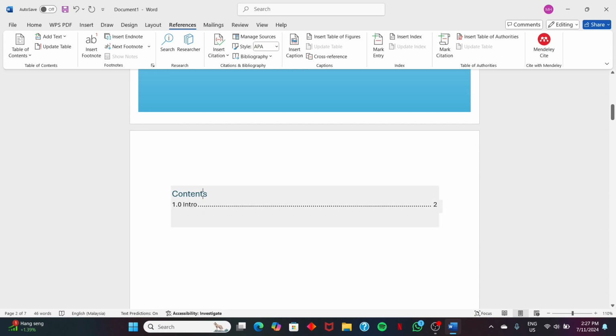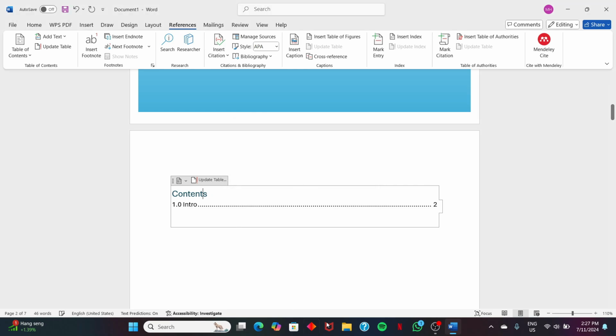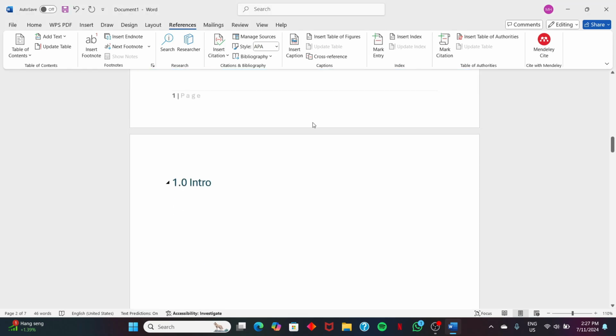And if you want to update the table, just press the contents and update table. You can update for page number or the entire table. It will update automatically.